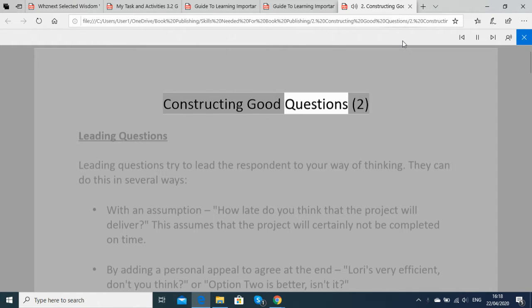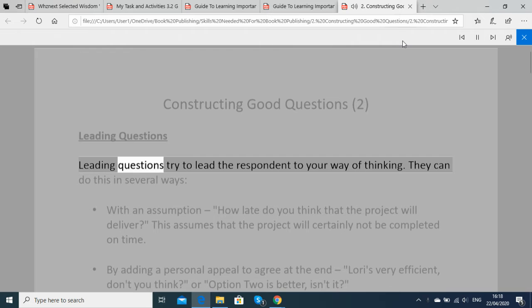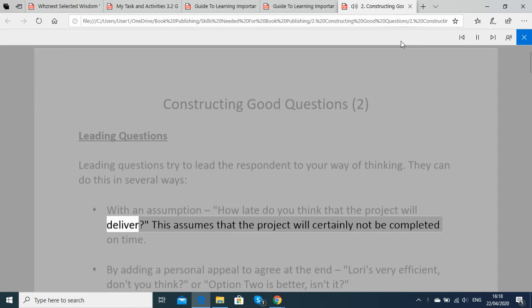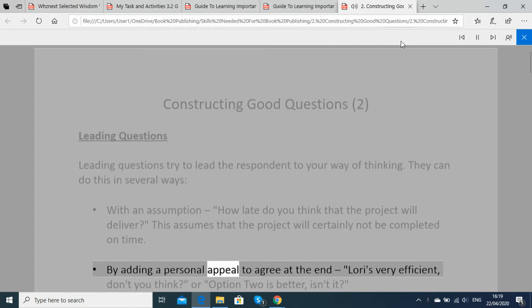Constructing good questions. 2. Leading questions. Leading questions try to lead the respondent to your way of thinking. They can do this in several ways, with an assumption: how late do you think that the project will deliver? This assumes that the project will certainly not be completed on time. By adding a personal appeal to agree at the end: Law is very efficient, don't you think?